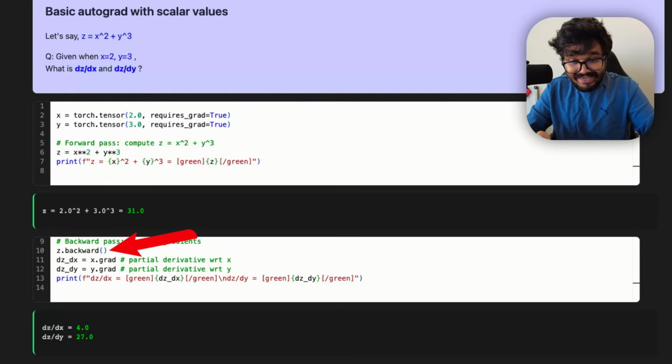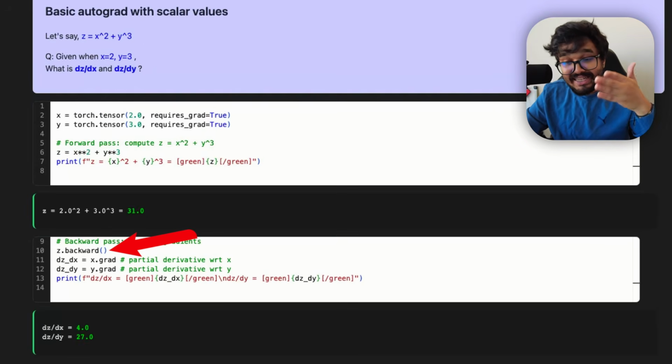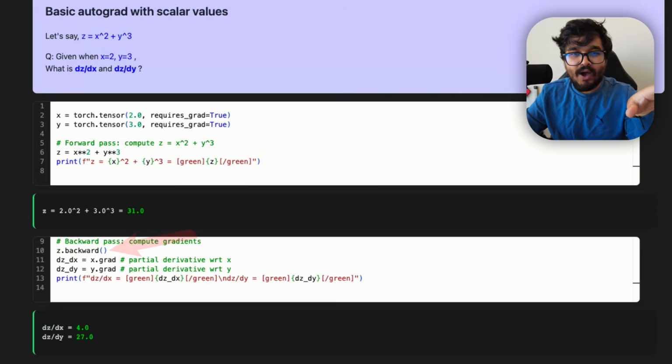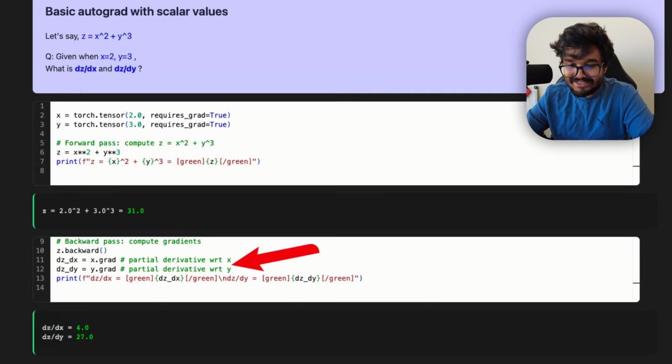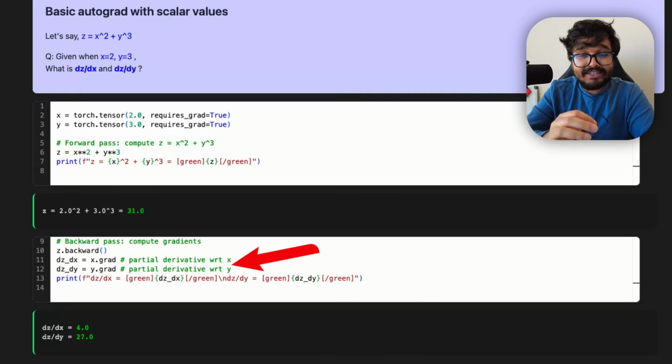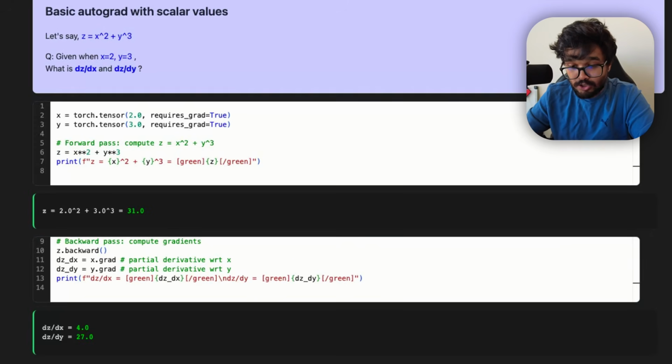We simply call z.backward. This single command tells PyTorch to automatically calculate the rate of change, or the gradient. This gradient tells us how much a small change in x and y, our inputs, will make a change in our output z. PyTorch stores the gradients directly in the x.grad and y.grad attributes, and these .grad values get filled when the z.backward function is called. And as you can see, we can instantly retrieve them.